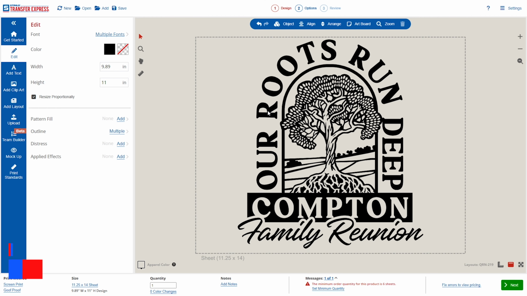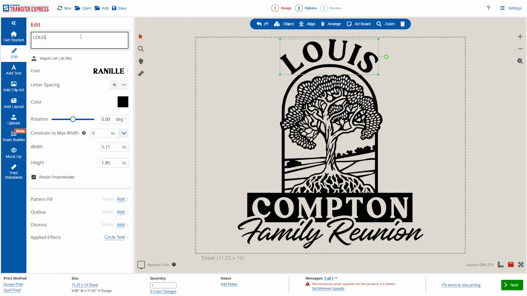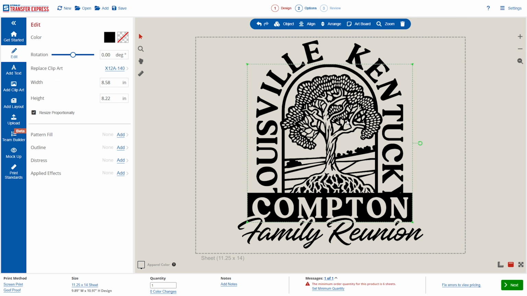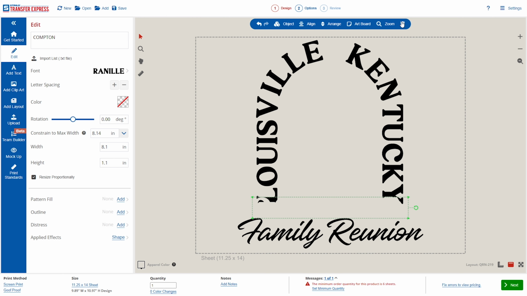So here, what we're gonna do is just go ahead and change this to our city, which is going to be not Nashville, but let's say Louisville, Kentucky. So we'll just go ahead and type right up here to change our text. And because we have some other elements in here that we want to get rid of, we can go ahead and just click on them and delete them. And they'll be removed right here from our design.